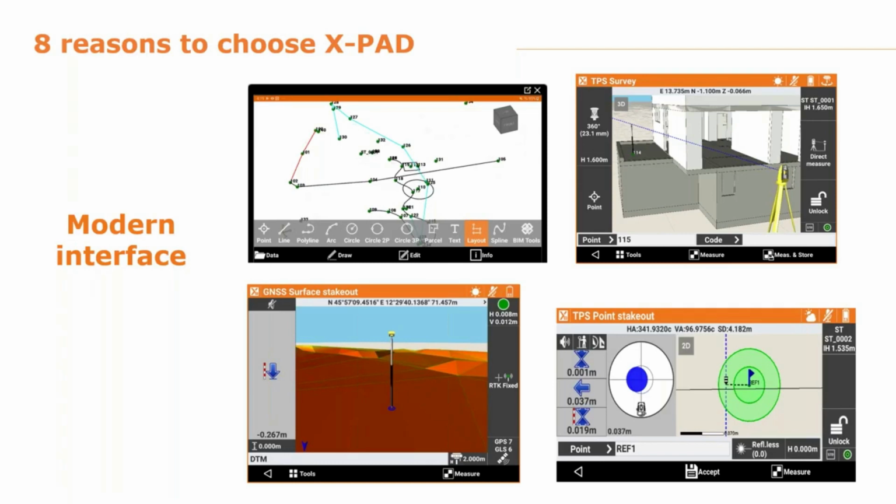If you're doing a stakeout, it has some great graphics there to help you get close to where you need to be. Shows you how far away, along with the graphic display, along with the numbers. Gives you all the information you need.